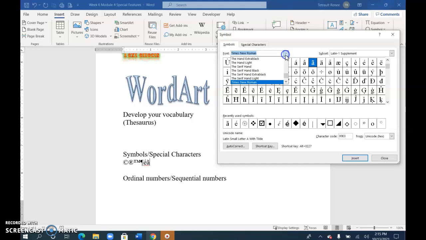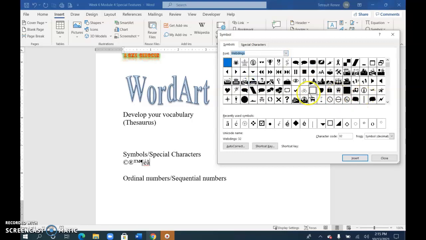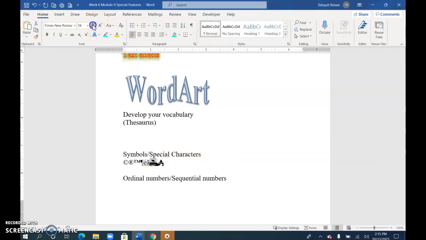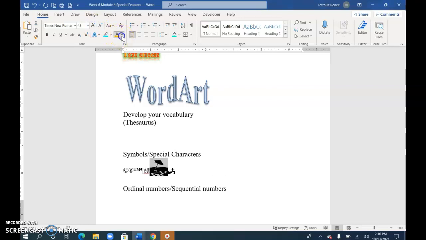And then if you really want to get into something interesting, there's a thing called Webdings. And there's all kinds of pictures in here that you could add. You can even change the color of these that you pick and make them larger too. So I can make this a lot larger, change the color of it, and you could use those Webdings as bullets too.